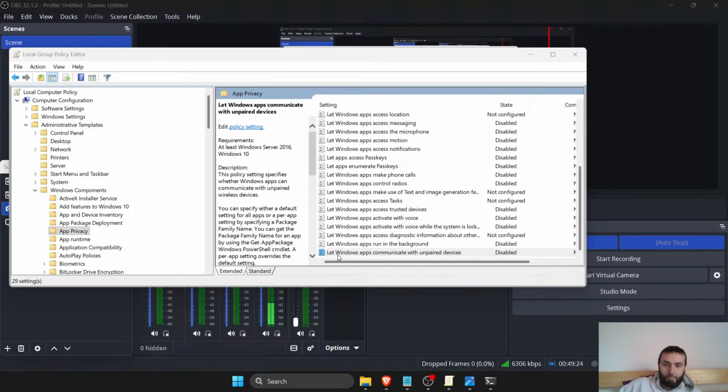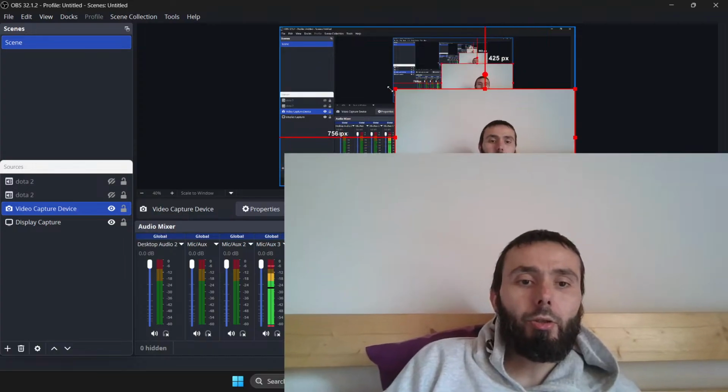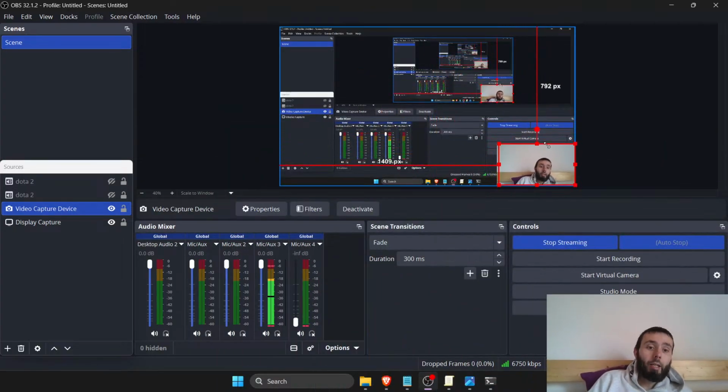So, let Windows apps communicate with unpaired devices. So if someone's near, let's say you're connected to the internet through Wi-Fi and not through cable, or maybe you are connected through cable, but if you have a decent, not necessarily new, computer, you probably have built-in wireless transmission or Bluetooth incorporated in your computer without you knowing, you know.